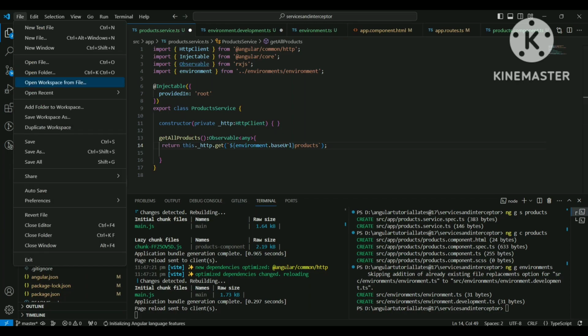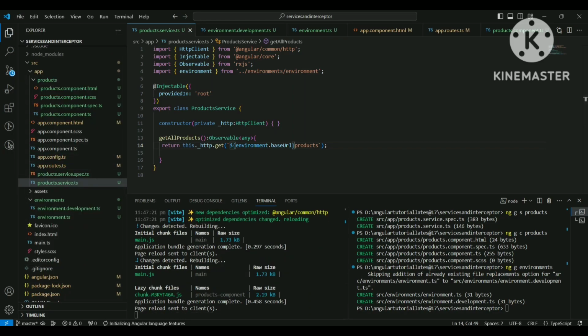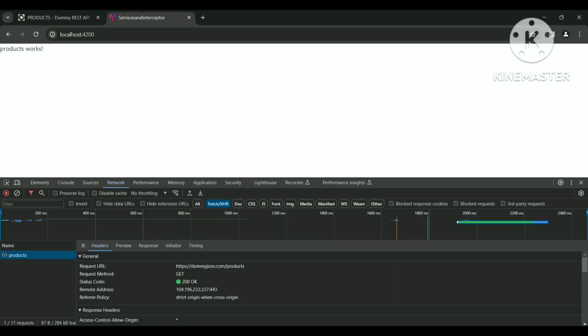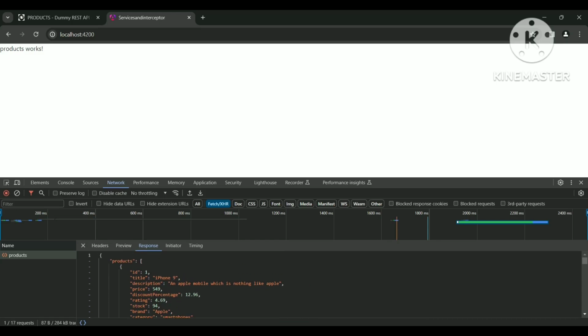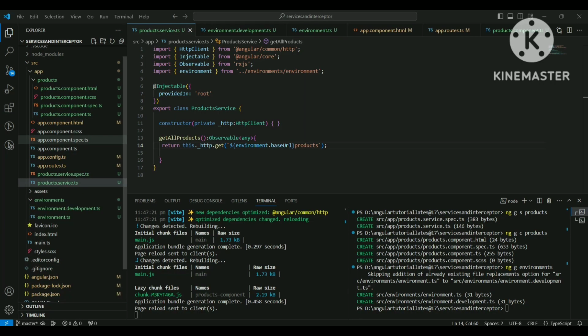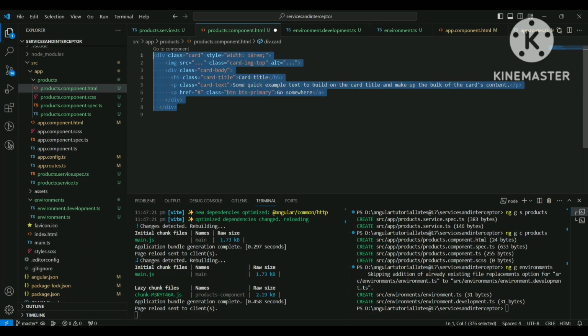Now if I save all and try to see in the browser, you can see I'm getting 200 now, and I'm getting some responses. If I go to my console, you can see a list of products in the console. Let us try to quickly display these products in HTML. So if I go to my products component.html, I will paste my HTML which I've already copied from bootstrap.com. You can find this HTML in Bootstrap.